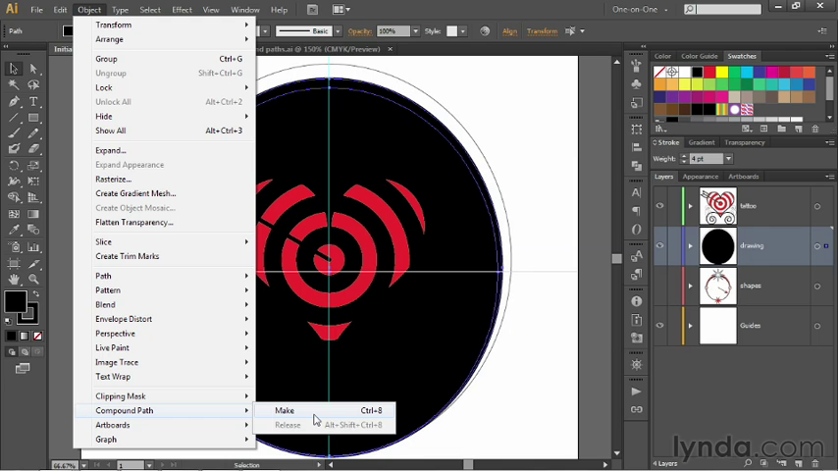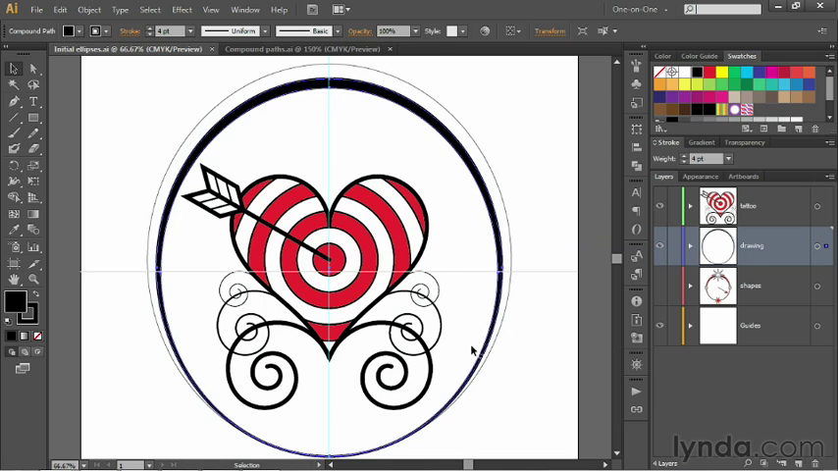And that's what you do. This is kind of a weird process here to have to dig this deep into the menus, and it's not necessarily very intuitive, I must say. But what happens when you choose the Make command is you use the forward path in order to cut a hole in the rear path.